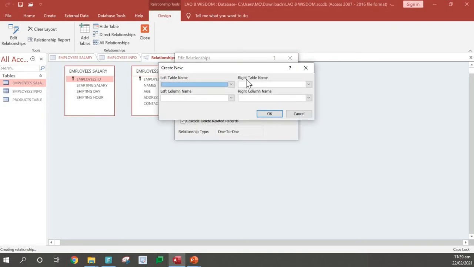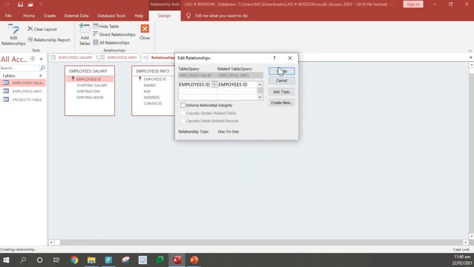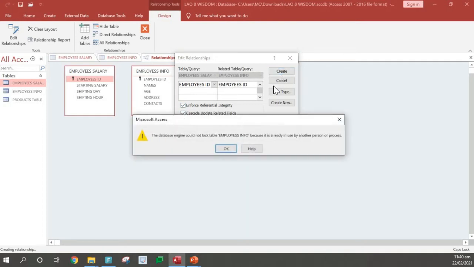Let us create new. Table name, employee's salary. Right table name, employee's info. Left is employee's ID, and then employee's ID. And then, okay. Enforce, cascade check, create.